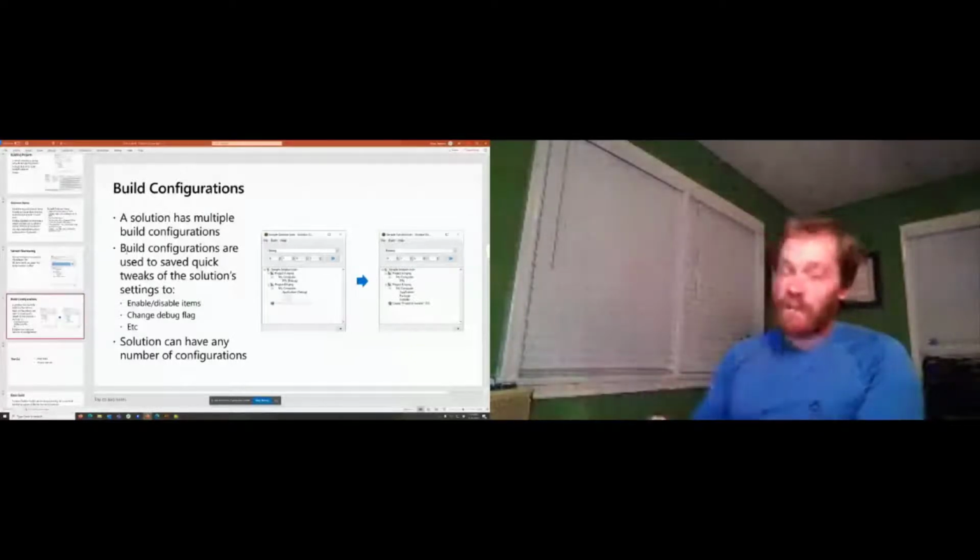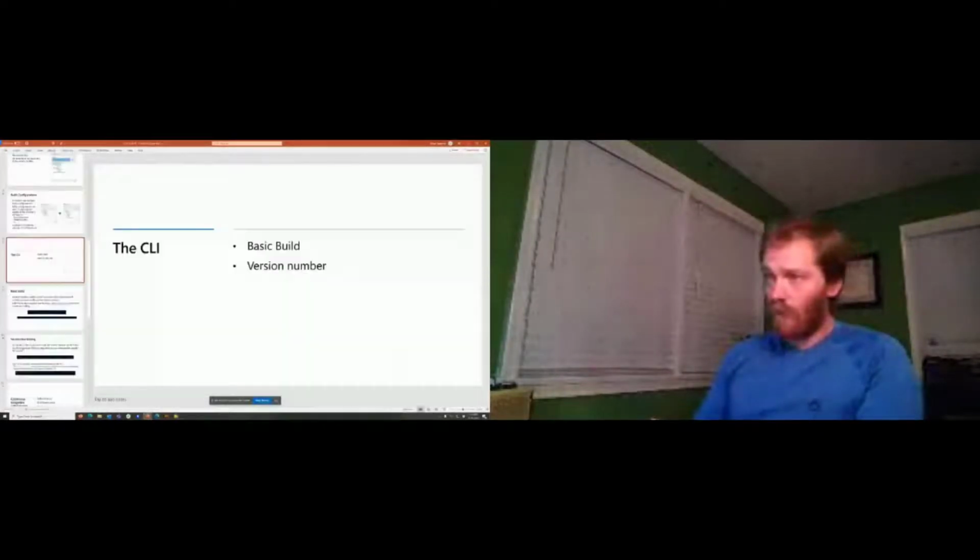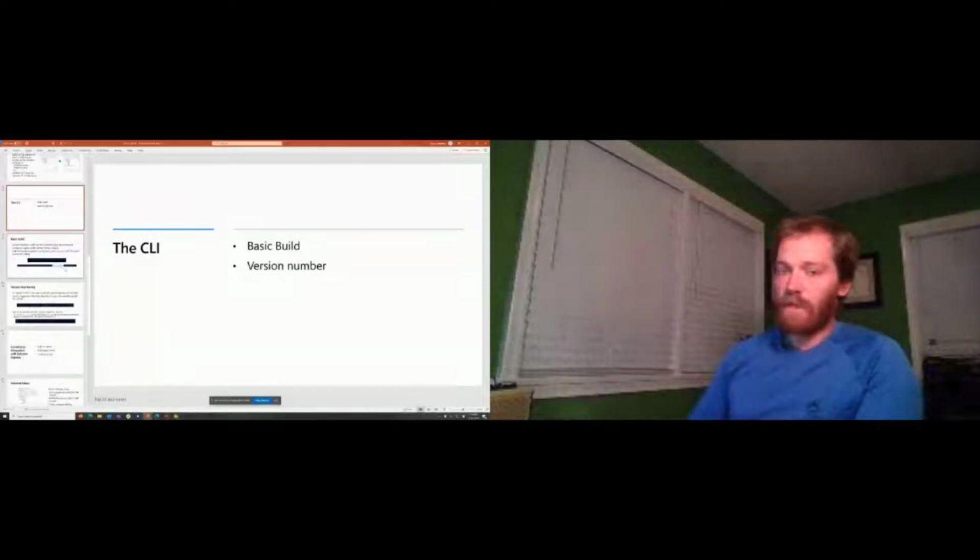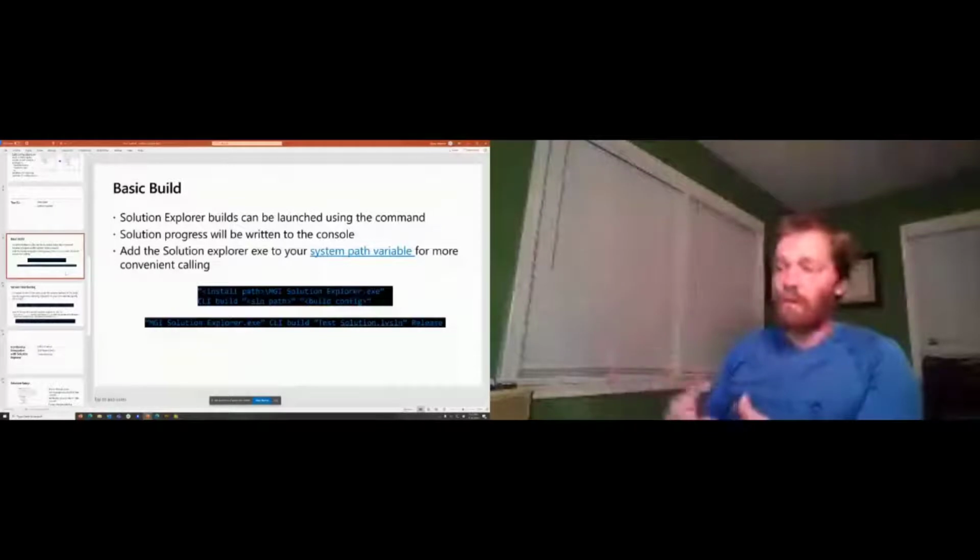All right, so the next level on top of that is the CLI. The CLI has actually always been there, or almost always been there. And I just haven't done a very good job of writing documentation for it or giving presentations on it. So this is really the first presentation where I'm going to go into details about the CLI, but it's something that I've been using for at least, I don't know, a year or two. The CLI is really just a way to launch Solution Explorer builds from the command line.